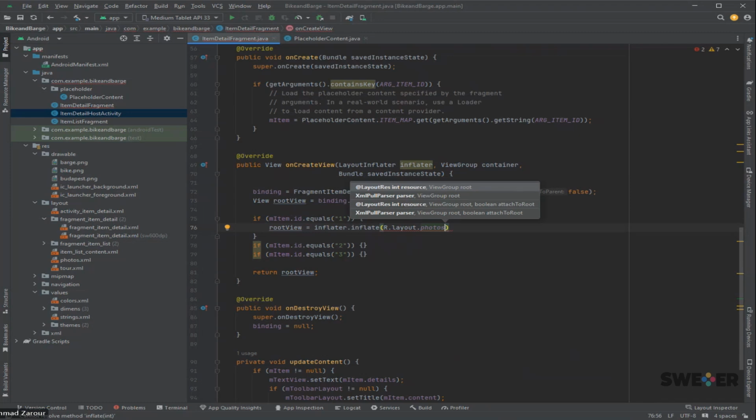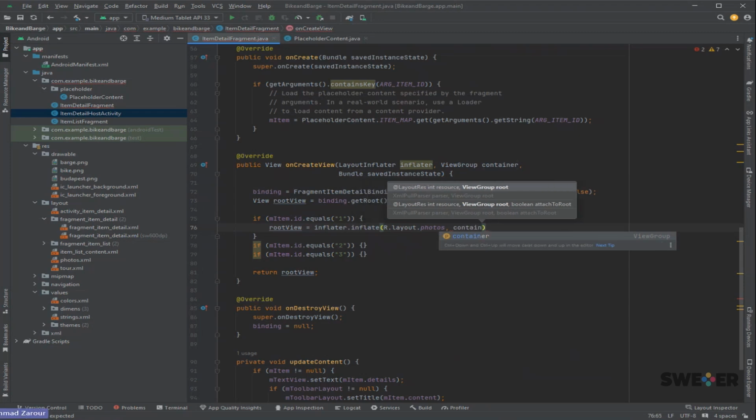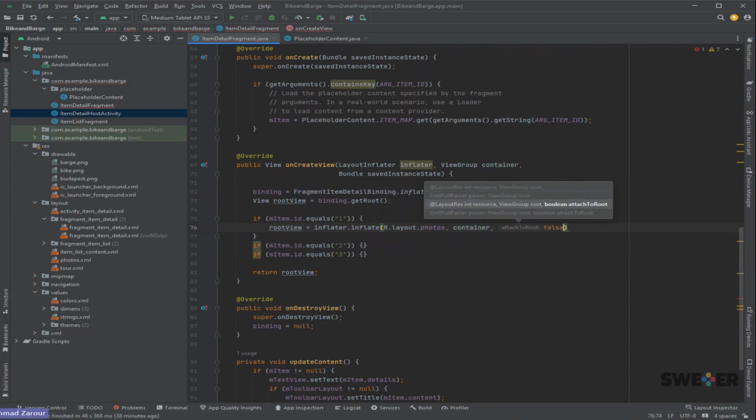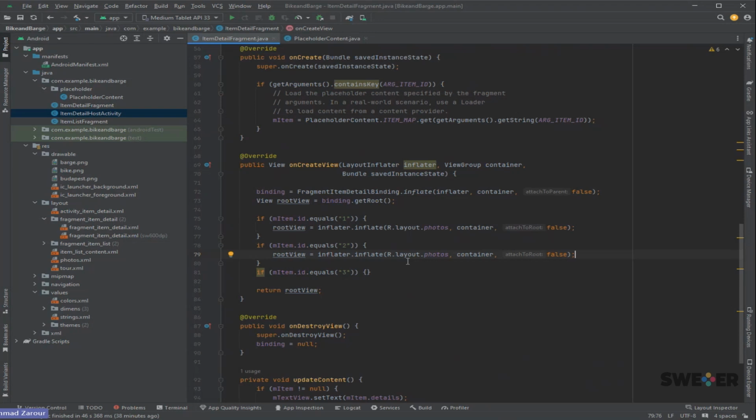The other parameter is where we will display it, we will display it in the container on the right side, container. And the third parameter is false. Same thing for 2. We'll do the same, but instead of showing photos, we will show the tour layout.